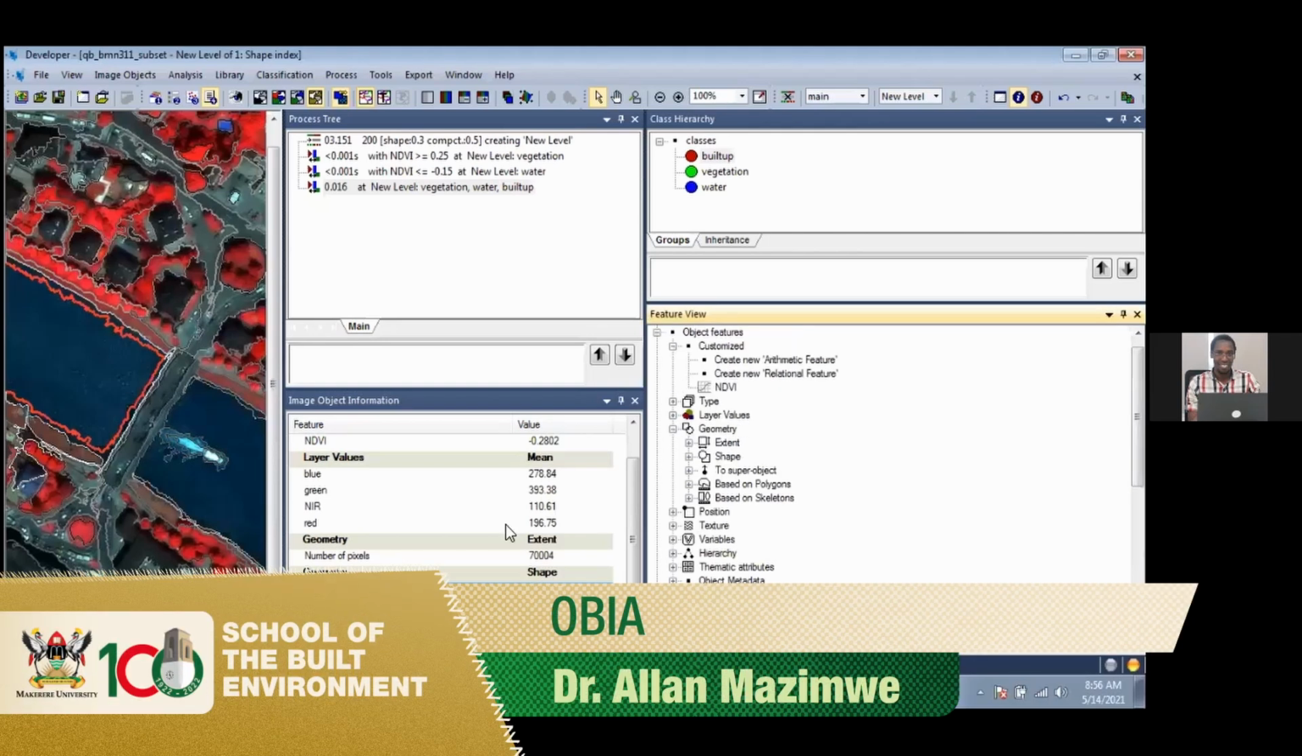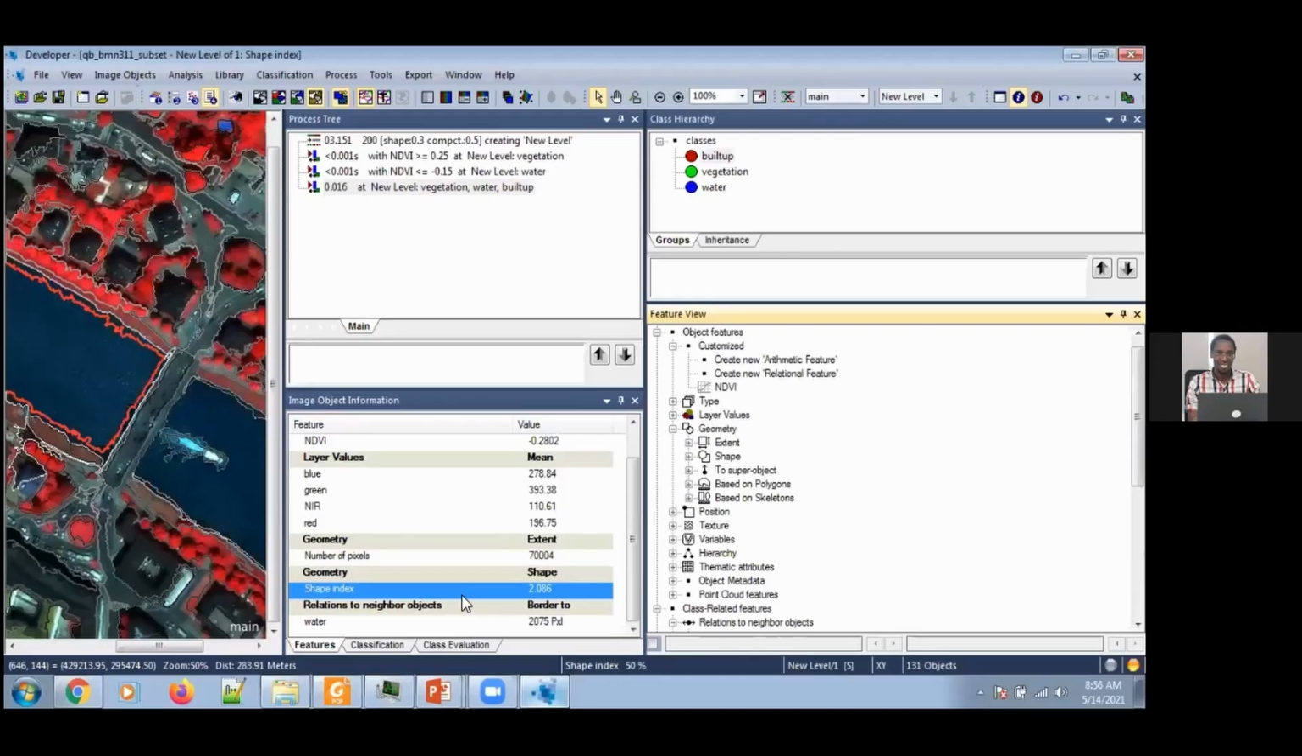These are just basically spectral values. But we can add the geometry, the neighborhood, so many others, the texture, the classification, and we're able to get much more quality. So I beg to stop here.